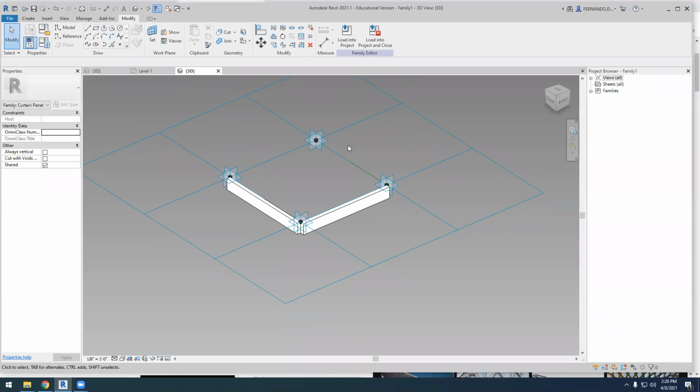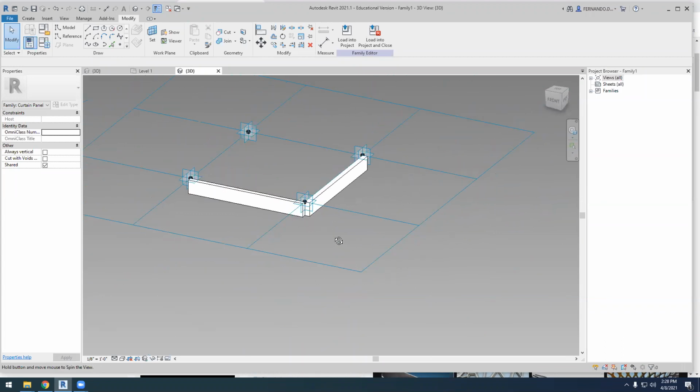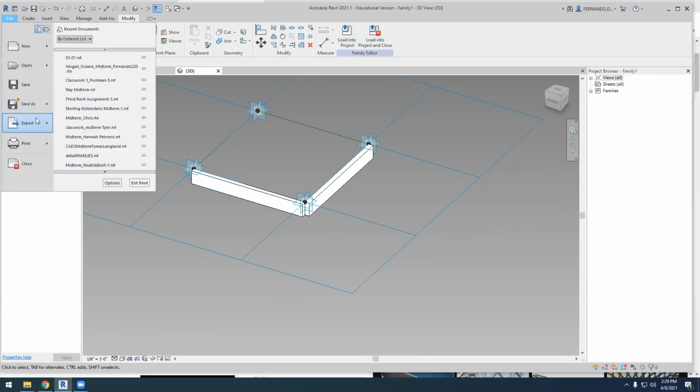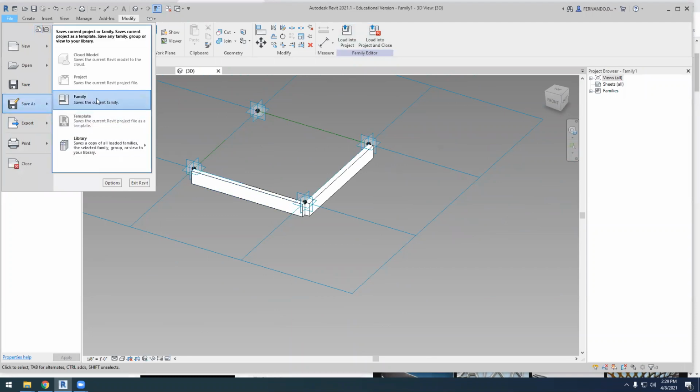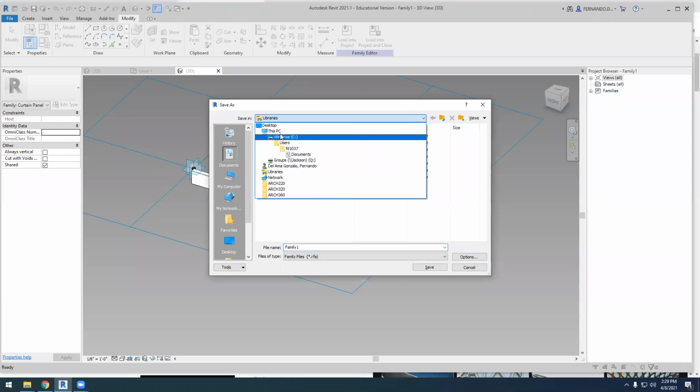I'll do it again, don't worry, with different shapes and with different options. But now we have created our first outstanding Revit family, curtain wall based. And we can save it. So we can go File, Save As, Family, and let's place it in our folder.